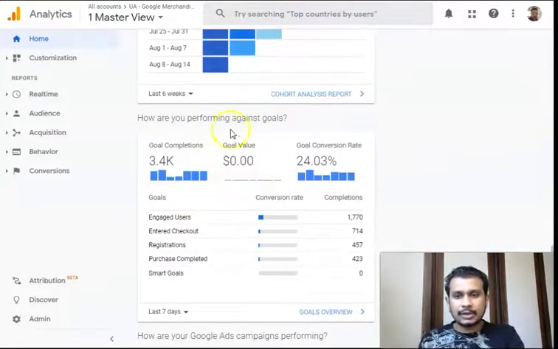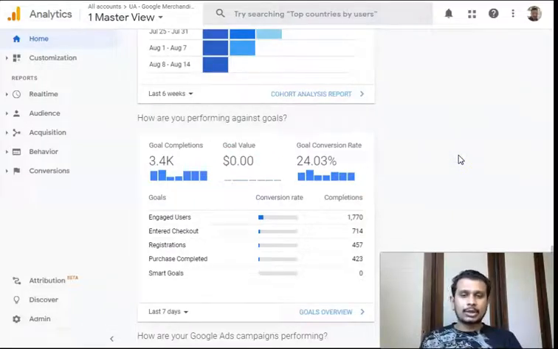And here we have goals. You create a goal. For example, for e-commerce, people enter, click on the product page, add to cart, and purchase. Those are the 4 goals you have to create, so that Google Analytics will start tracking the data.